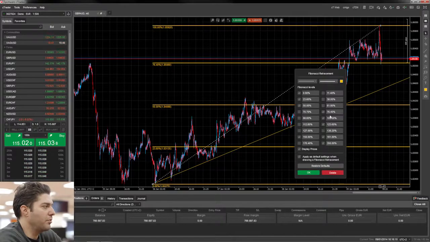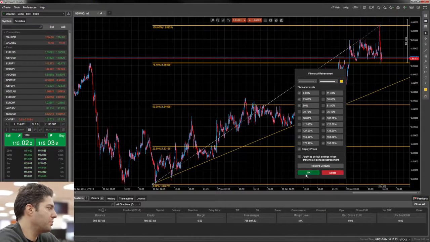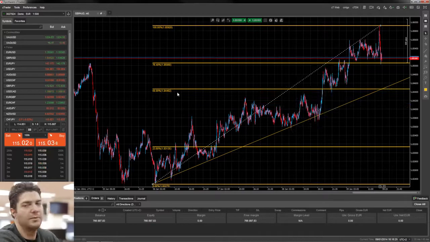I showed you the menu. The newest feature is that you can put your own level. So for example, if I want to change 50% to 60%, I will change it, press OK. You're going to see that it's going to change on the screen.